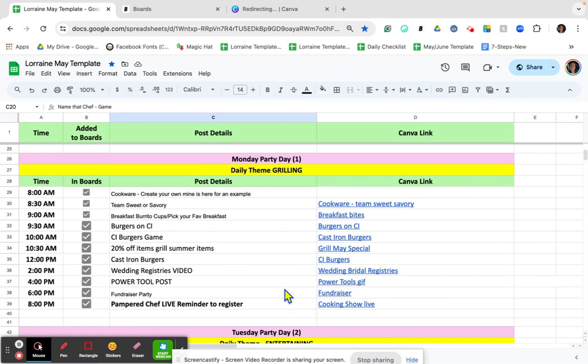Okay, so then we have 3 days of parties. We have 3 days of party days, I should say. We have about 8 to 9 posts that are coming out that day. I actually do a little extra on the post, but you don't have to.